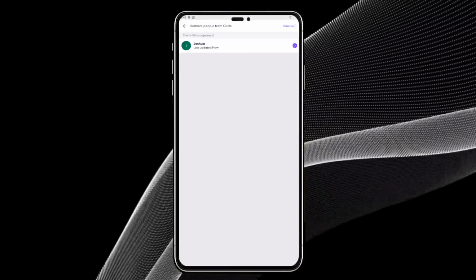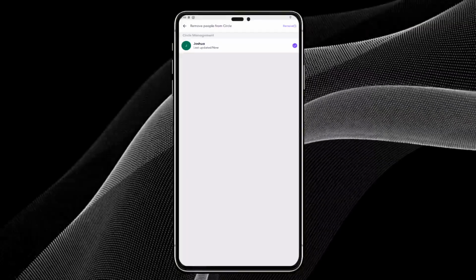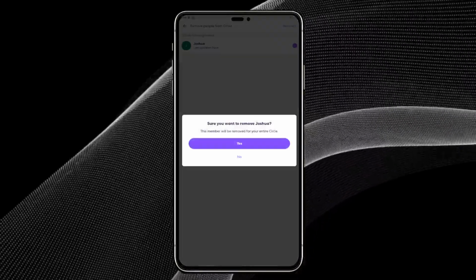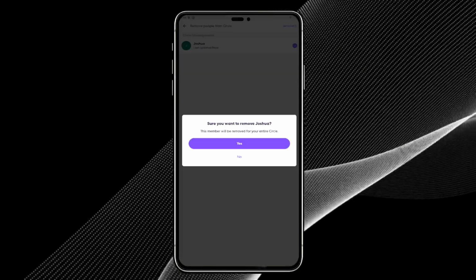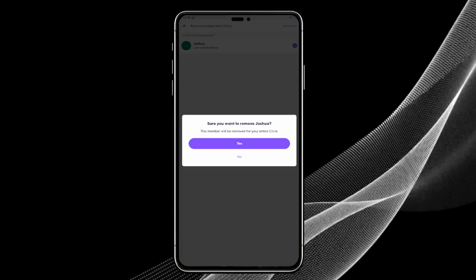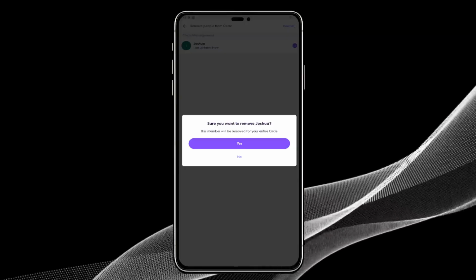After you've selected the member, look at the upper right corner of your screen and tap the Remove button. This initiates the removal process and prepares the app to delete the selected member from your circle. The app wants to make sure you're certain about this action before proceeding.